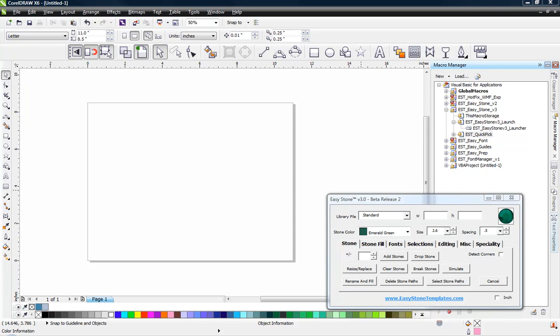In this video, we're going to be talking about the Add Stones function here inside EasyStone. Now, Add Stones has several different options. We can click on the button, we can right-click on the button, we can hold the Shift key and click on the button, we can hold the Alt key and click on the button. And every time we do those things, it performs a different task.